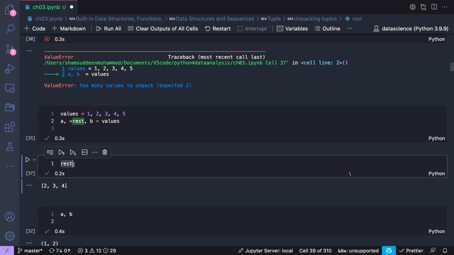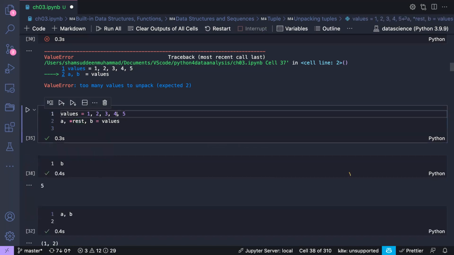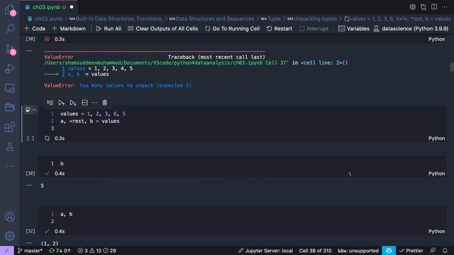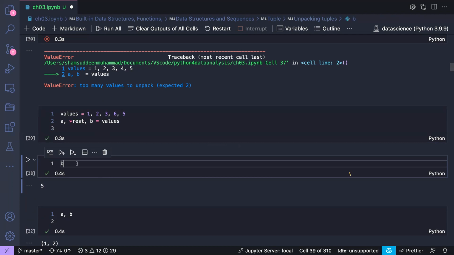And B, I'm not sure if this works. No, let me change this one. Let me change it to make sure how this works. So let me change it to 6 here. So you can see here I have this. Let me see my rest, right? Rest.